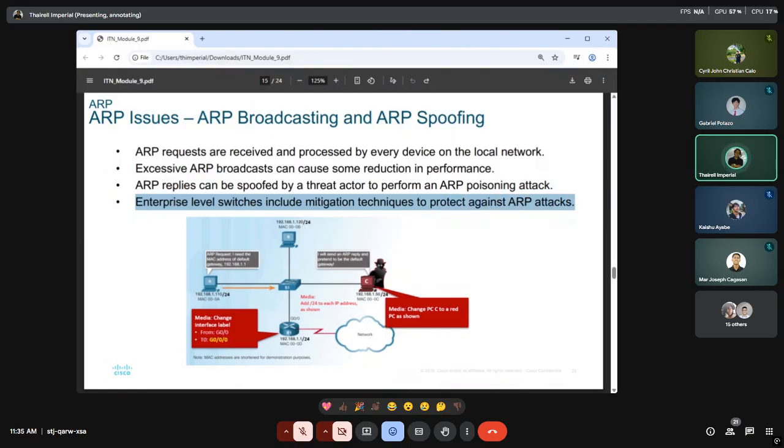Okay, so enterprise level switches include mitigation techniques to protect against ARP attacks. Okay, so there are certain switches that to an extent could handle ARP requests and replies, and they can be managed to an extent, but you need to have this type of switches that has that capability. So these are enterprise level switches.